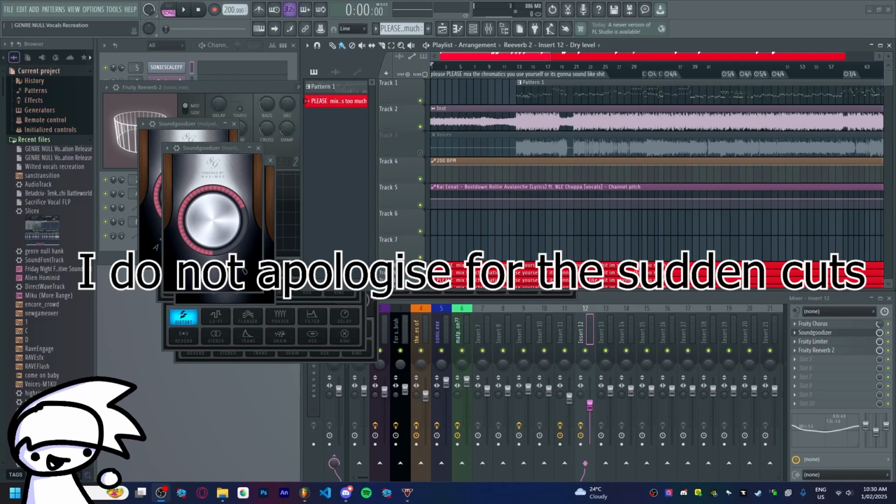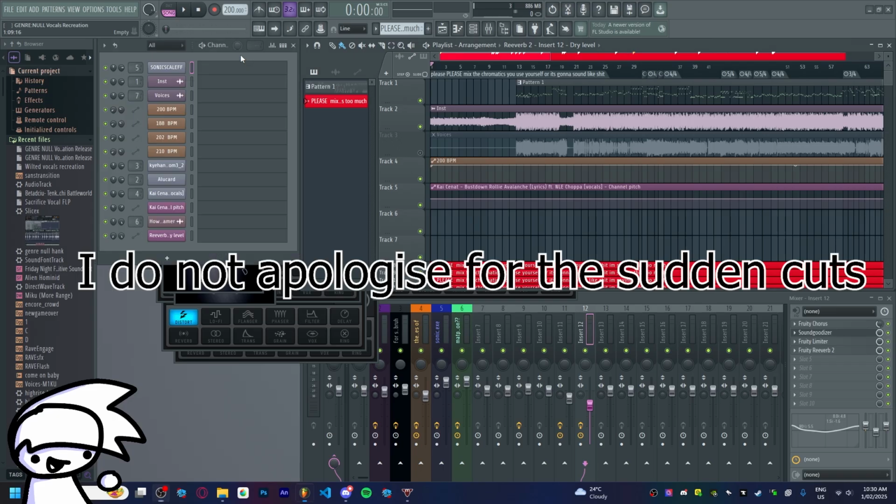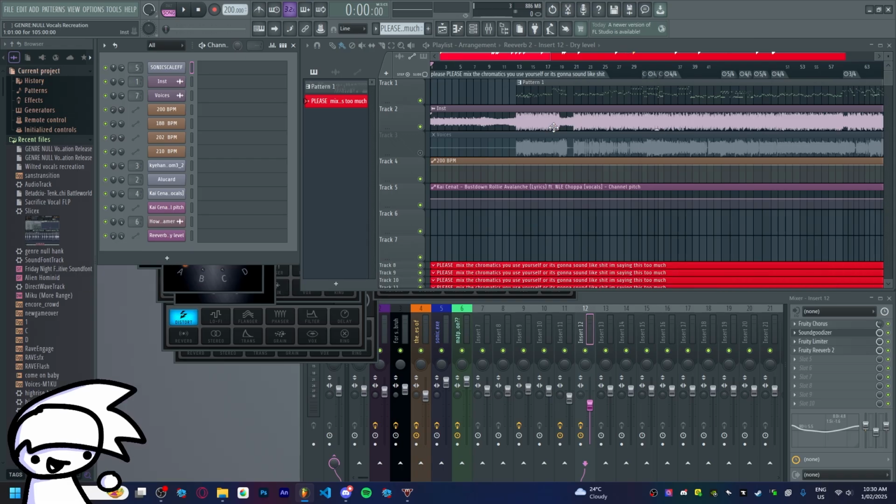This is my second attempt of doing this. Awesome. Yeah, so as you can see, I haven't gone in the FLP at all. This is a new FLP again, and disclaimer, I apologize if I do any sudden cuts because I'm bored.